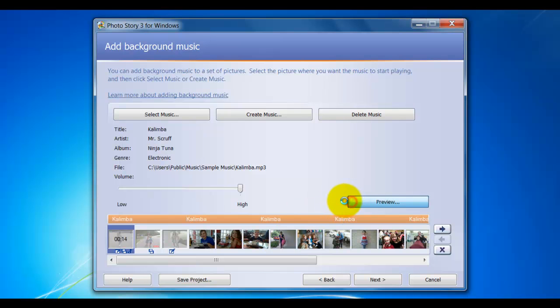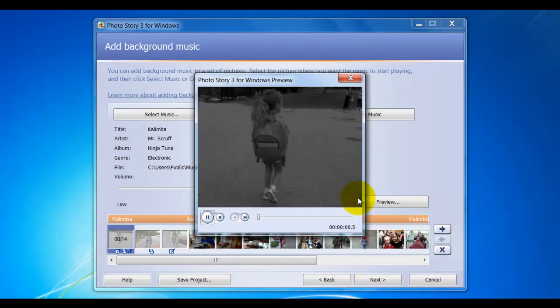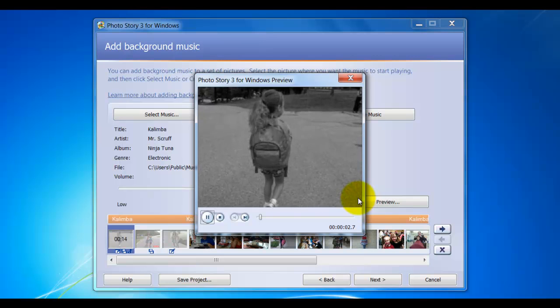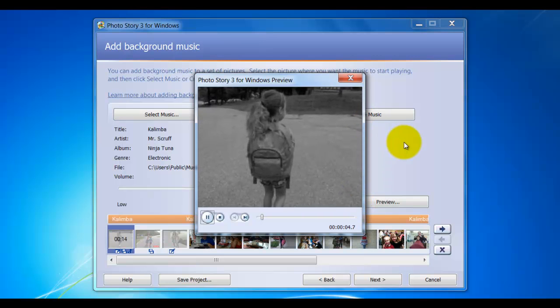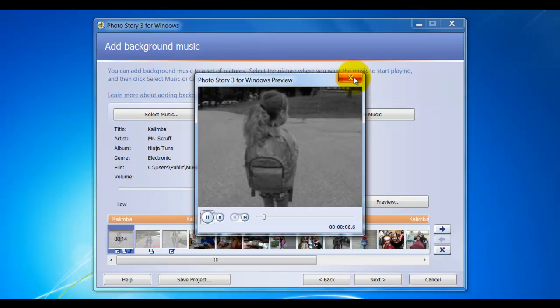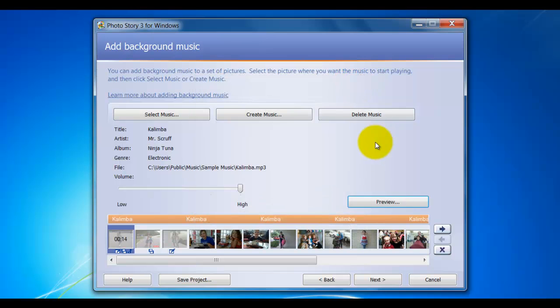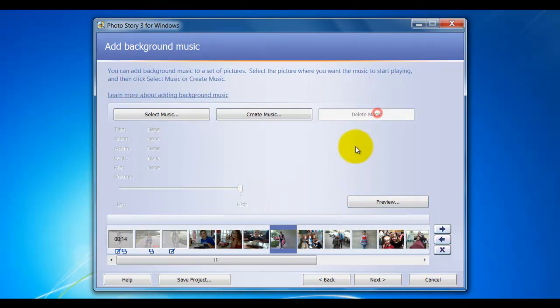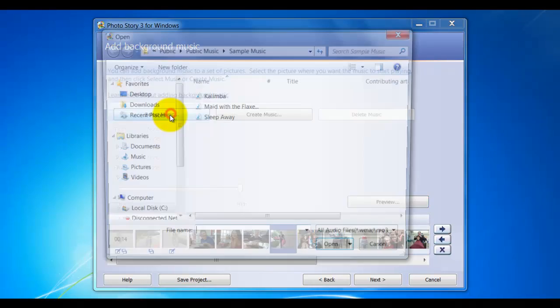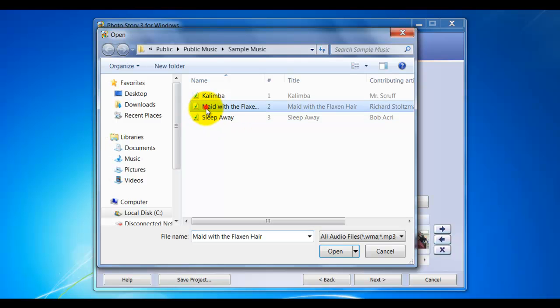Now I can preview my story right here. Okay, you get the idea. You can go ahead and preview it and see if it's how you like it. If you don't like the music, you can select that and delete the music. Bring in some different music.